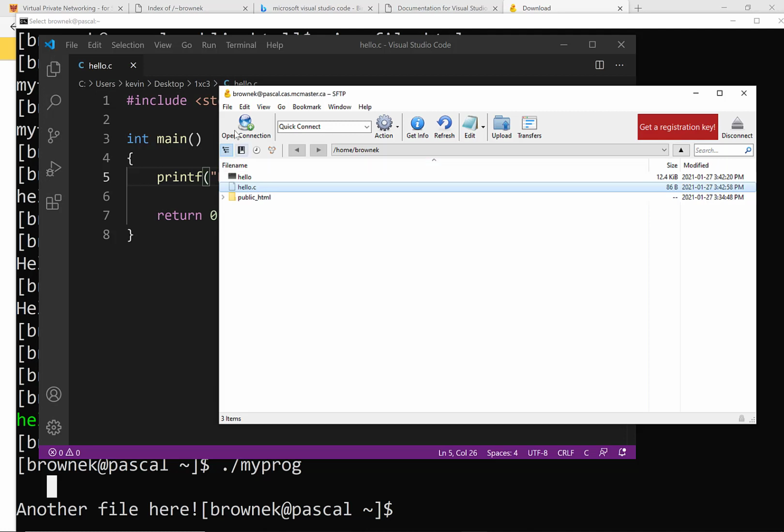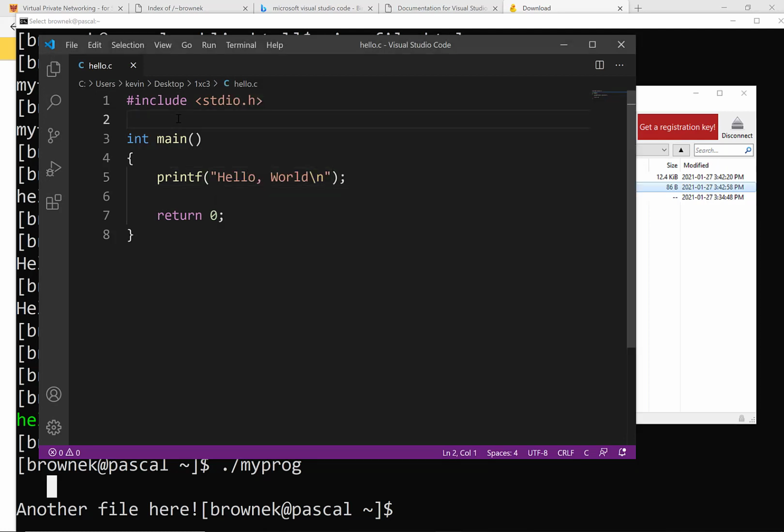Now, one more way of doing it that's kind of nice is you can use what's called a package. And these packages extend the functionality of your text editor. I'll show you the one for Visual Studio Code, but they exist for other editors as well. You'll have to research those if you want to use them. But I'll show you how to do it with Visual Studio Code.